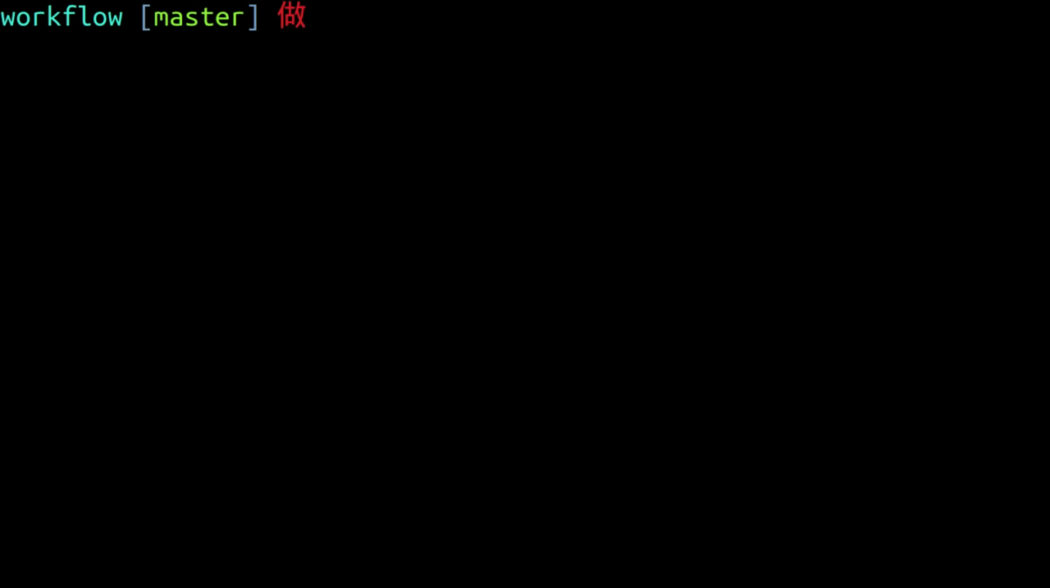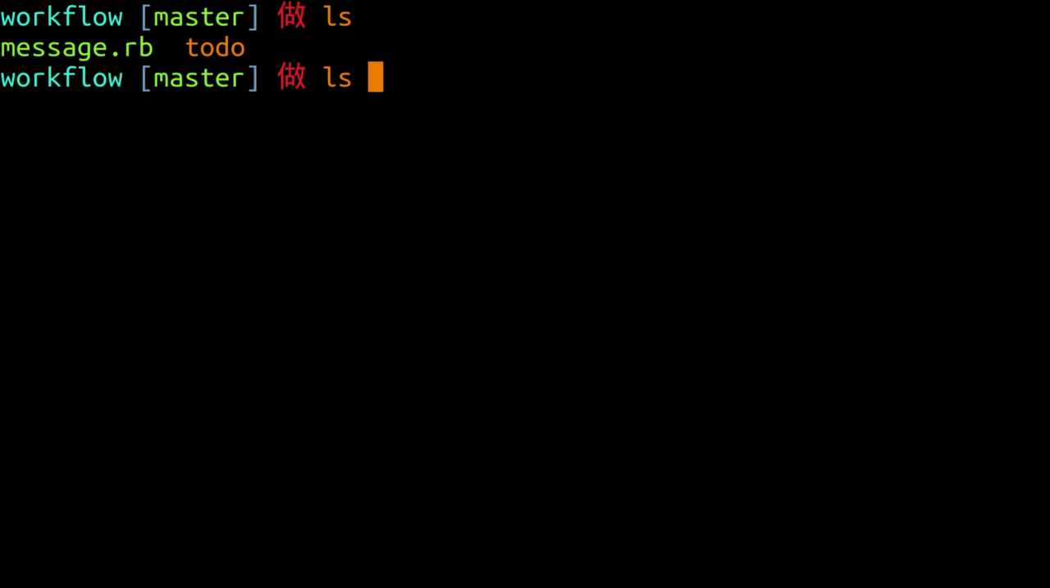So another question you might have is why Z shell? And there are several reasons. Many of them have to do with convenience. For example, if we look in this directory, we have a message.rb and a to-do file. And if I want to use one of them as an argument, I can hit tab and hit tab again to select the first one, tab again the second, and I can cycle through just by hitting tab.